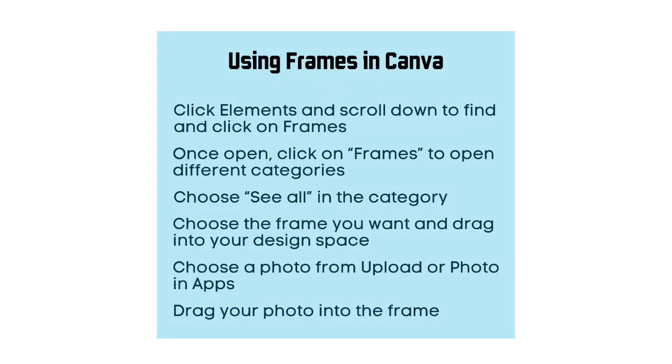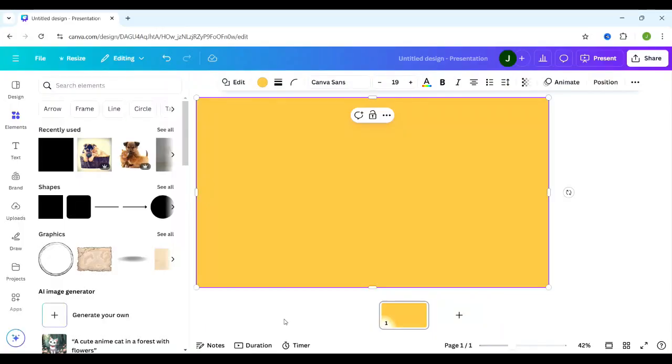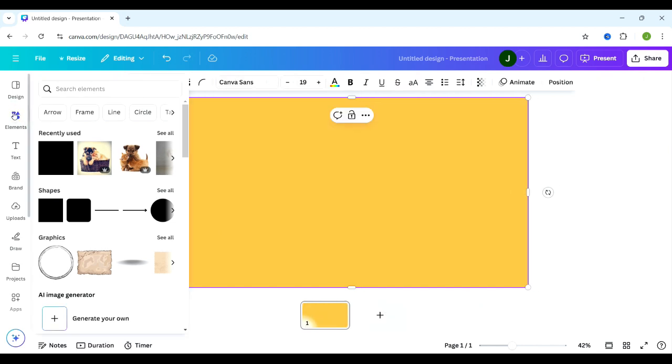In this video, we are going to look at how to use frames in Canva. With your design page open, go over to the left side toolbar and click on Elements. It is in the Elements tab that you will find frames.